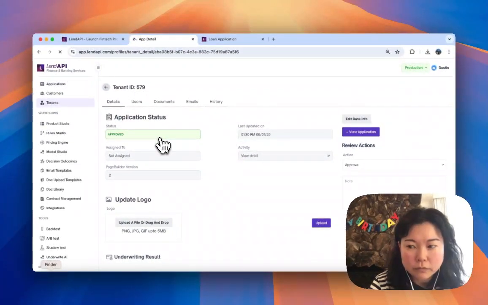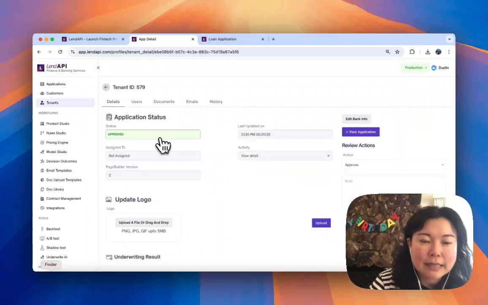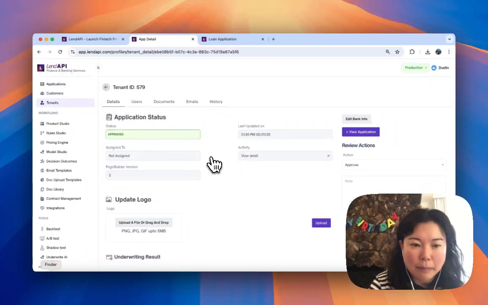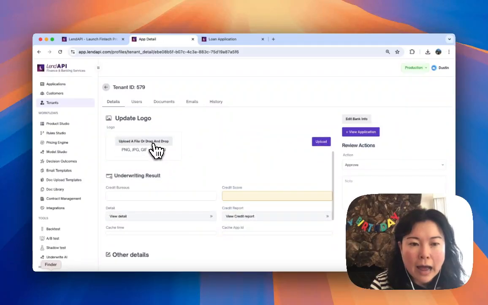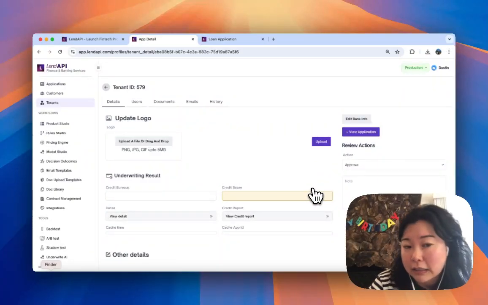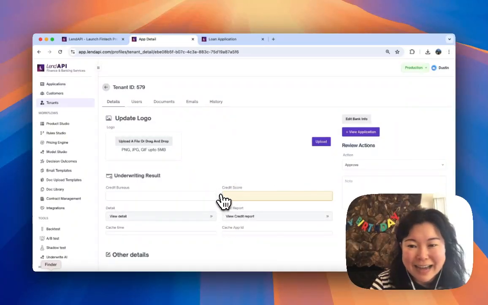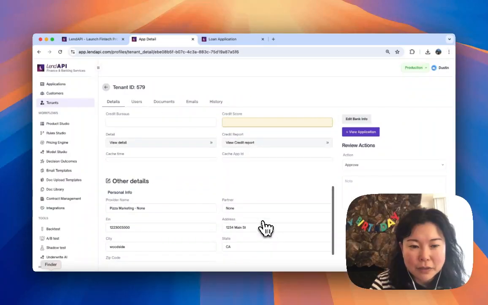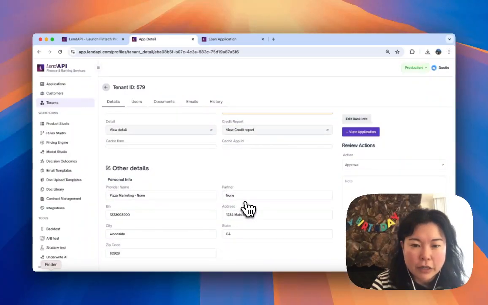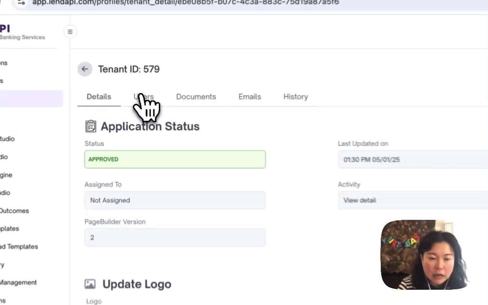So one thing to notice here is in this tenant application page, you'll see you have a system here to add logos if you want to. If there is a logo associated with your specific marketing agency or affiliate partners or even a broker company, you can add it here. You also have all the information that was filled in by the tenant.